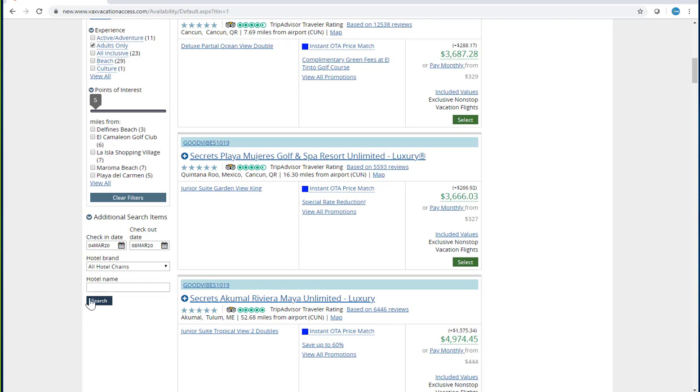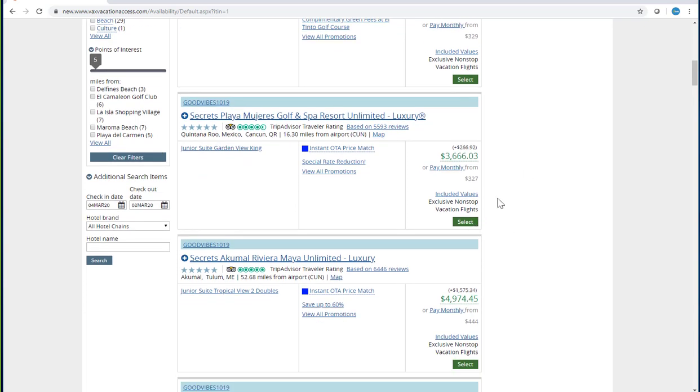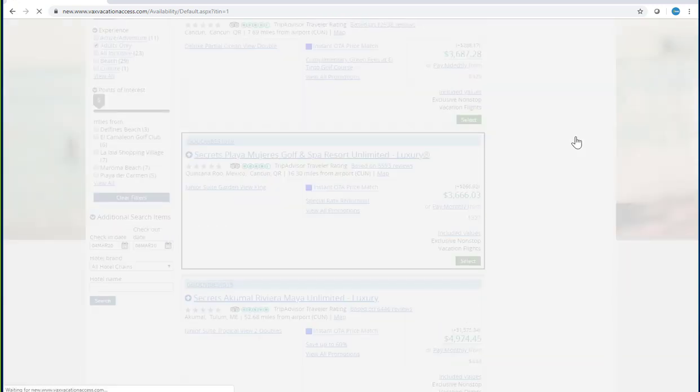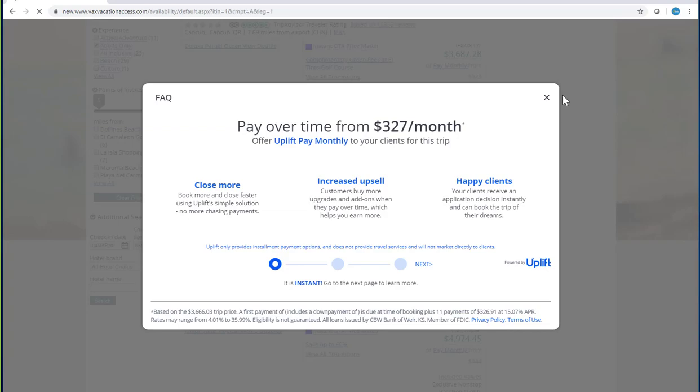So now let's say they're looking to price some rooms. Let's go with Secrets Playa for this one, and let's choose this Junior Suite Garden View King. Let me go ahead and hit select real quick. Man, my computer's slow today.